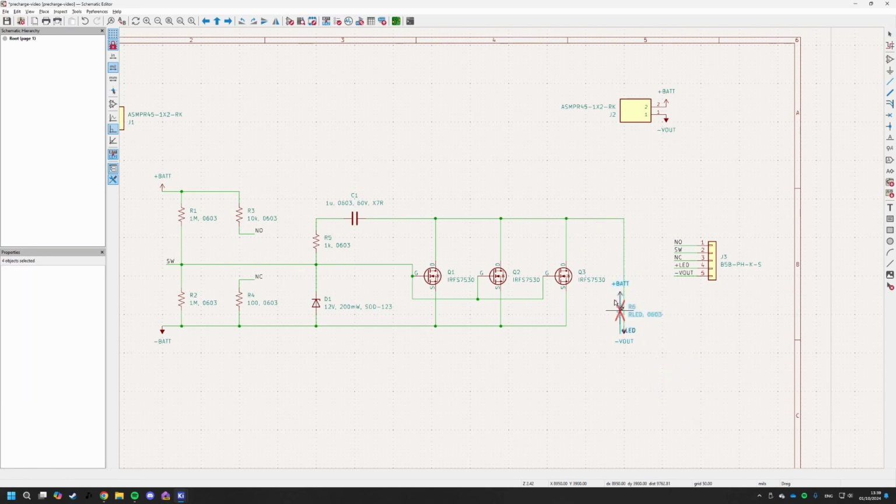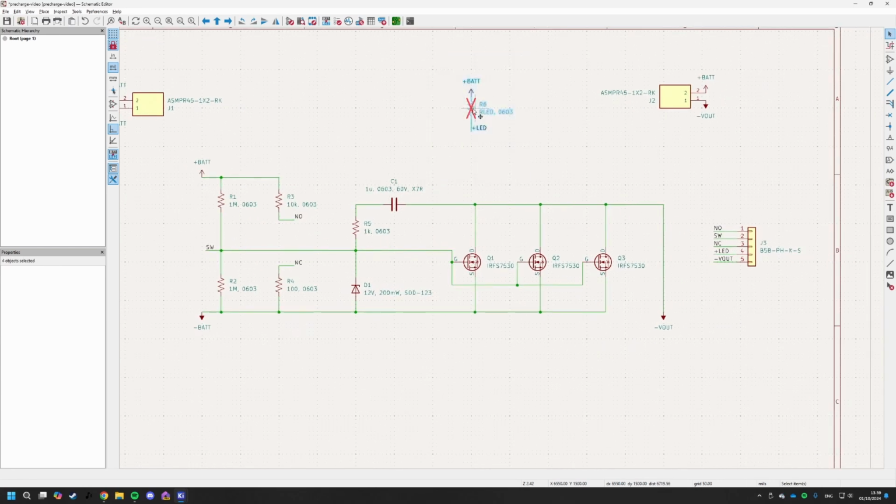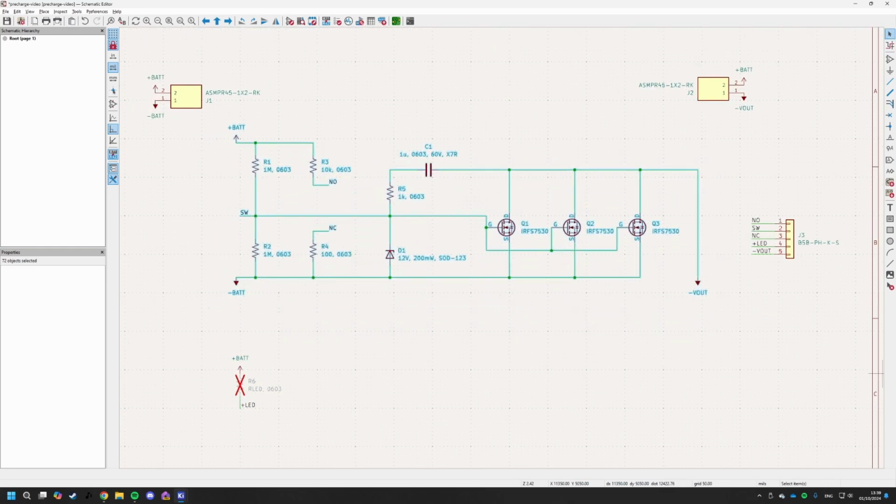Okay, so if we do a bit of reorganization, you'll get our final schematic. So this is pretty much it.